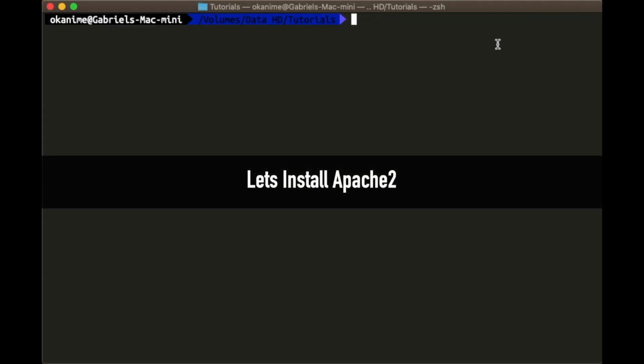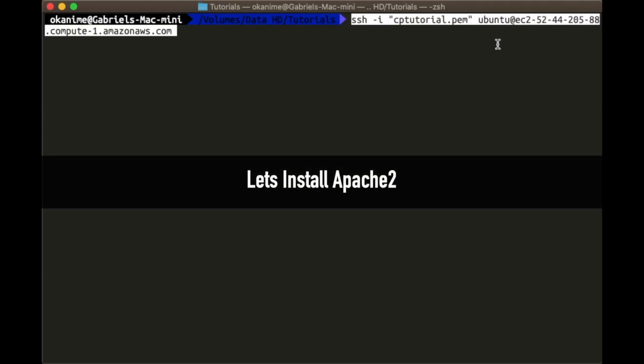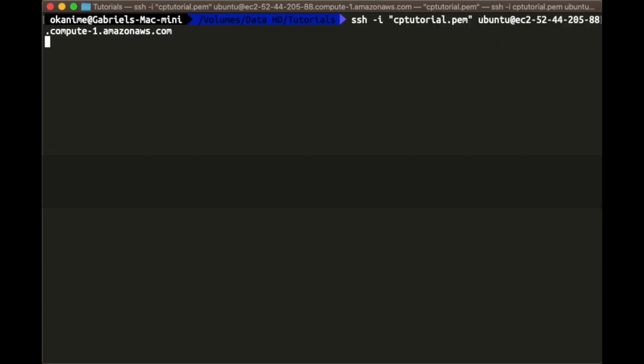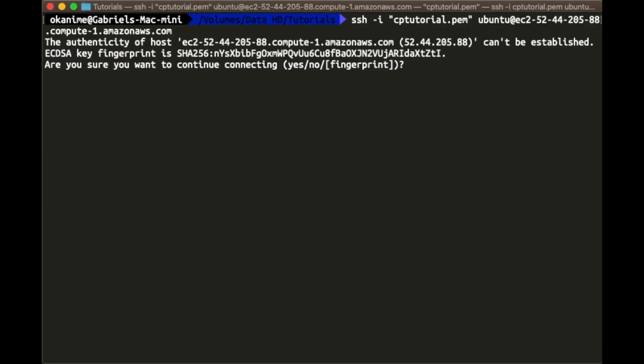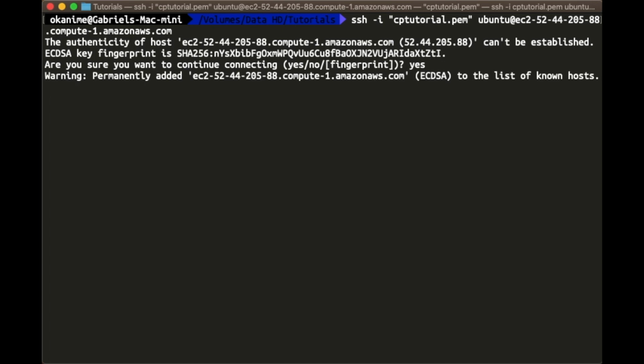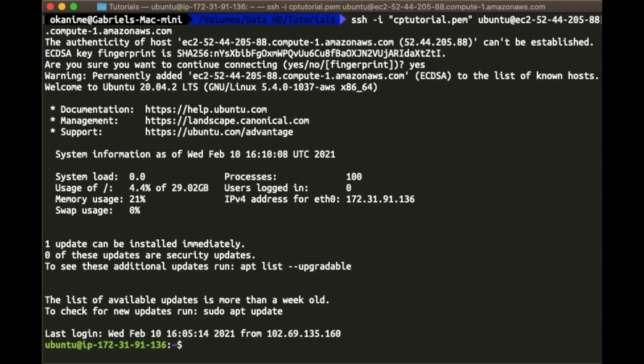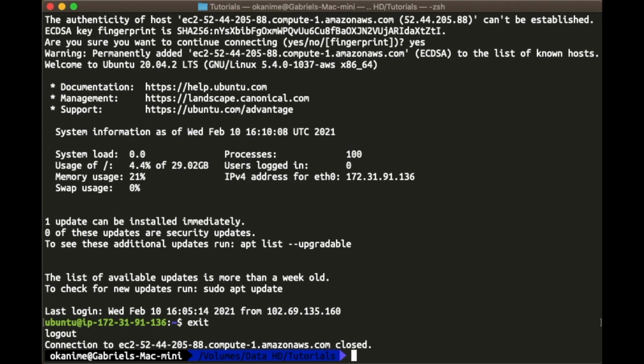Hey guys, welcome back. In this tutorial, we're going to install Apache 2 on our server that we created in the last lesson. So here I'm connecting to the server, the EC2 server that we created. There's two ways to do it, either with the DNS address or with the IP address. I'm going to show you how to connect with the IP address now.